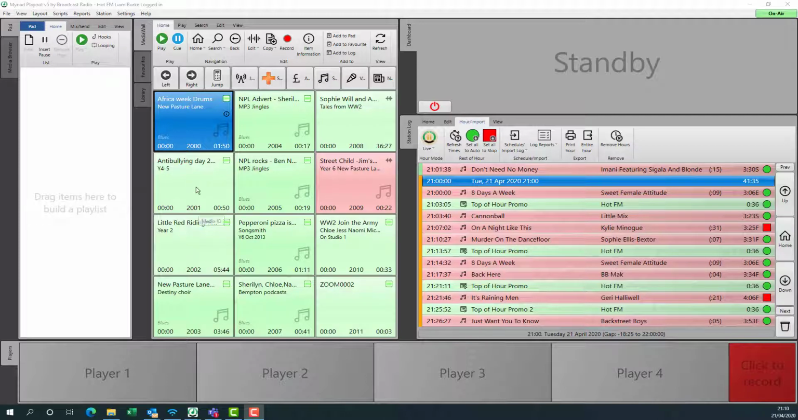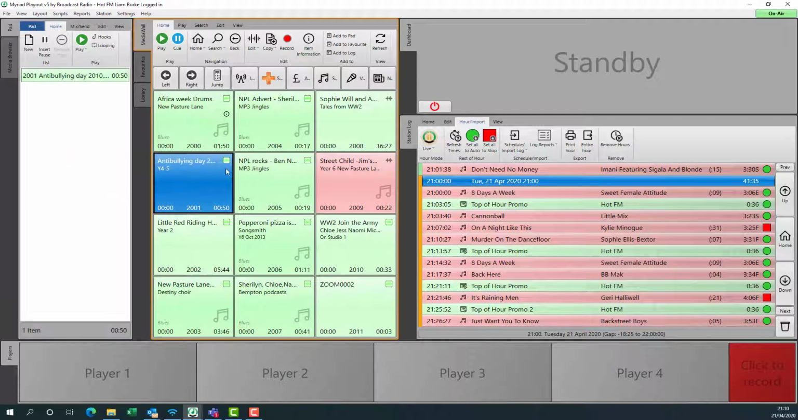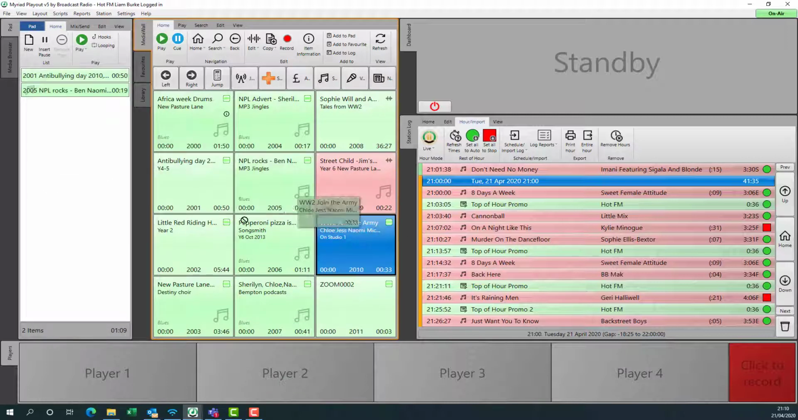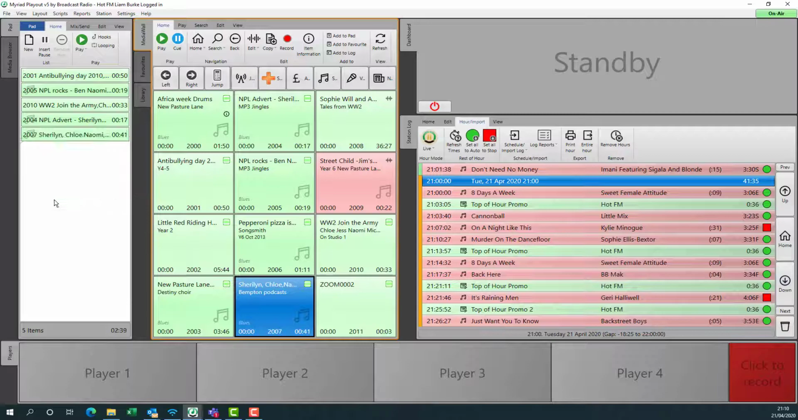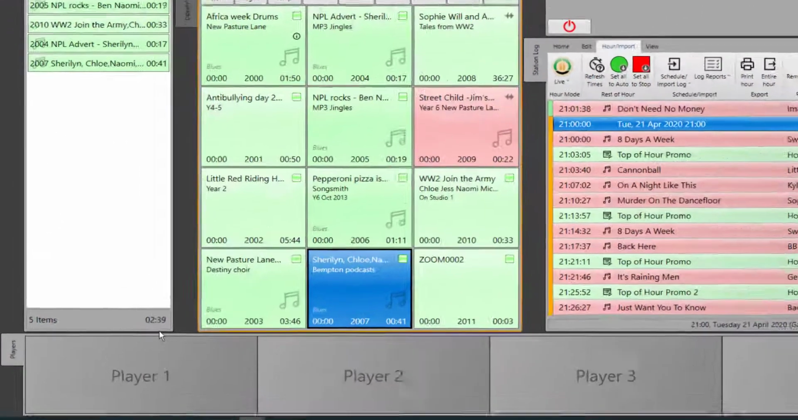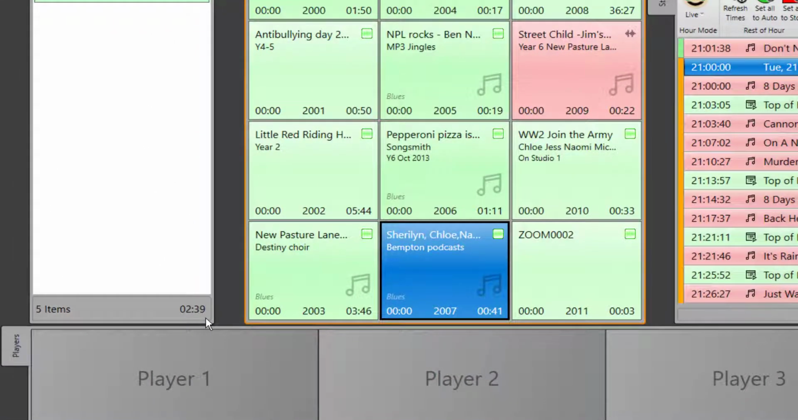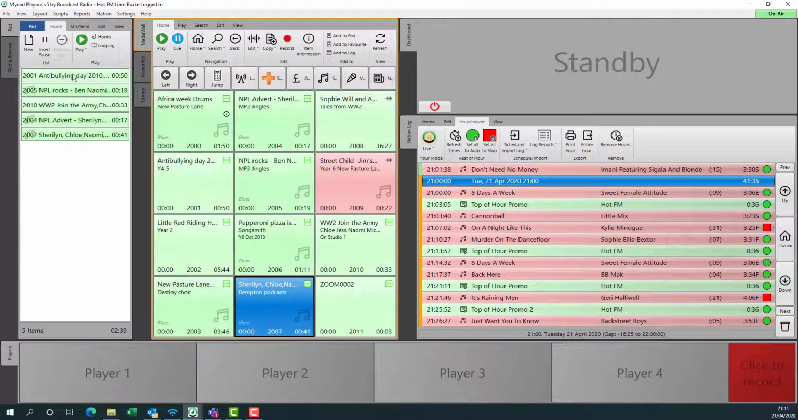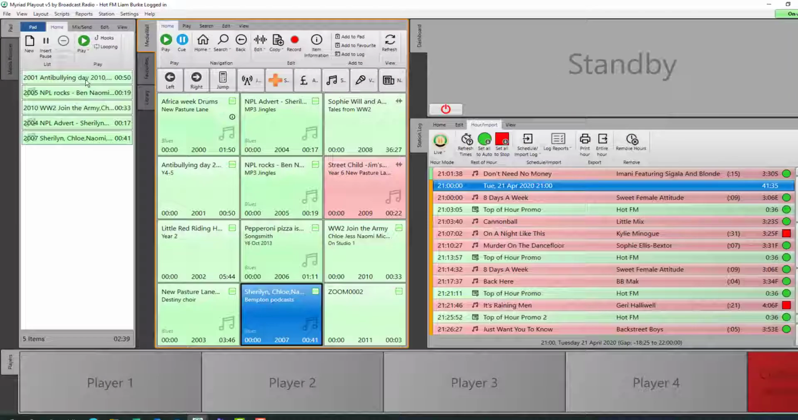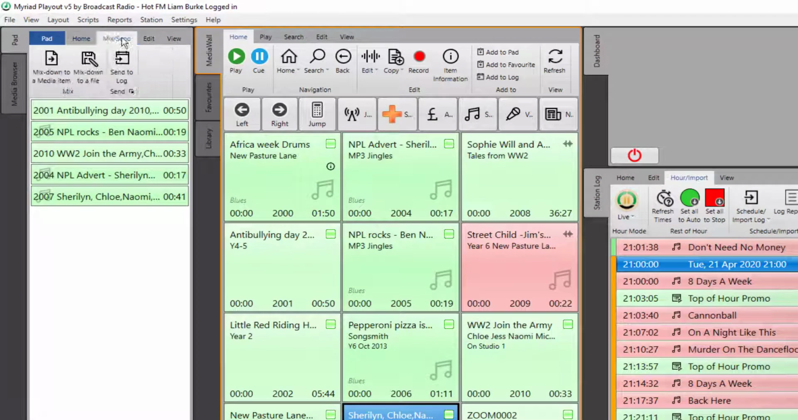If we drag them into the pad, let's say we have this one followed by their little jingle, World War II piece, another jingle, and finally this podcast. So altogether we've got 2 minutes and 39 seconds of content spread over 5 items. Now we've already seen how we could save this and load it up later. If we wanted to make a single media item out of all these things, click on the Mix Send tab, and you then click on the Mix Down to Media Item.